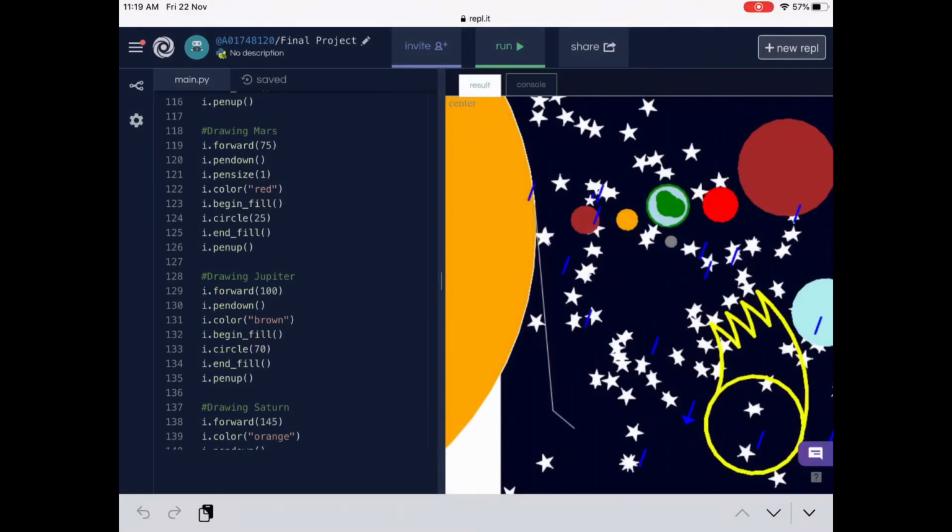Okay, so the next step is to draw the planets of Mars and Jupiter. So for Mars, we will first go forward 75, so we get the position. We will put pen down, so we'll start drawing. And the pen size of 1, our color will be red, and we will begin the fill of a circle of 25 units of size. Once that is drawn, we will put the pen up, so the next movement is not drawn in the drawing. And the next thing is to draw Jupiter.